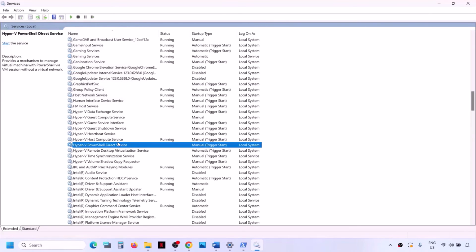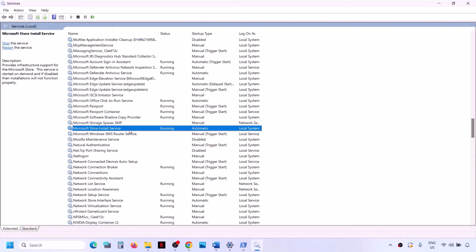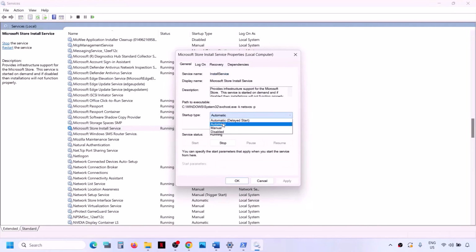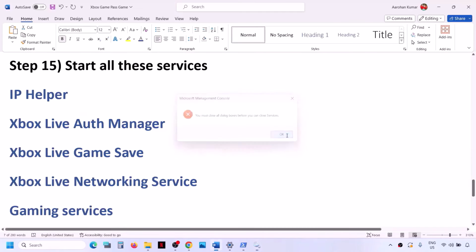Now find Microsoft Store install service. So here you can see Microsoft Store install service. Double-click, set it to automatic, click on apply, click on start if highlighted, and then click on OK. Now try to launch the game and then check.